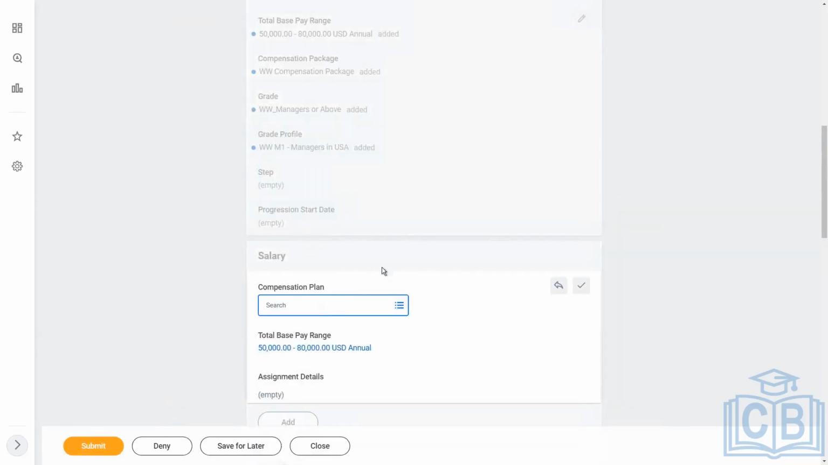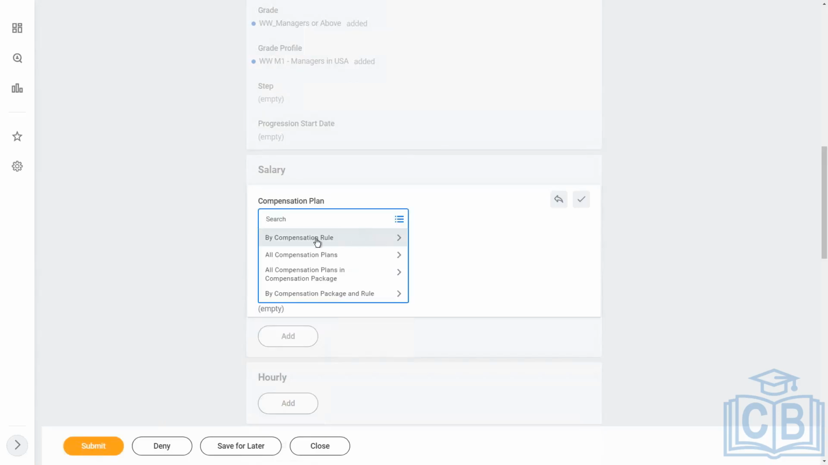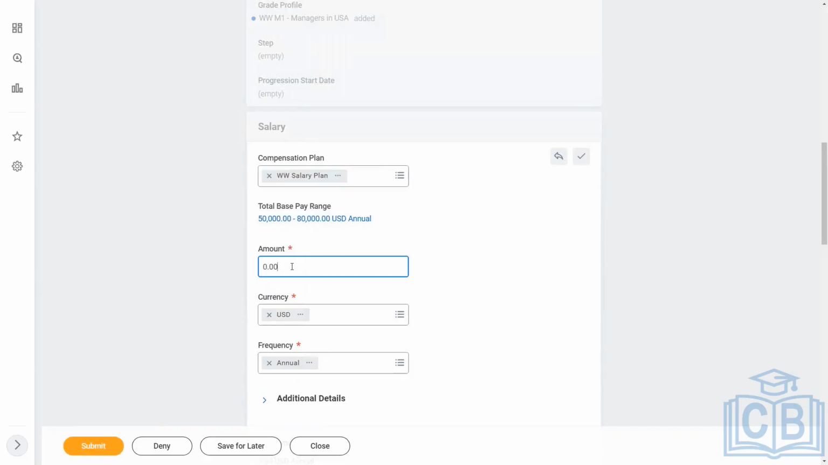I will add something in the salary. If my package had defaulted, then my salary plan would also have defaulted, but in this case it hasn't. I have to choose it manually. I will choose by compensation package and rule. What is the option? The salary plan. You see, this is the one I created. What is the salary I want to give? Here, let's give him $85,000.